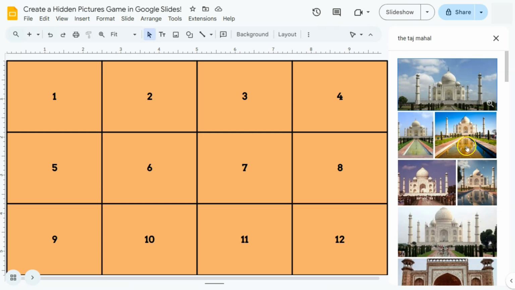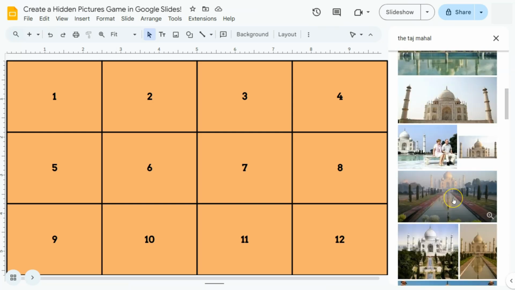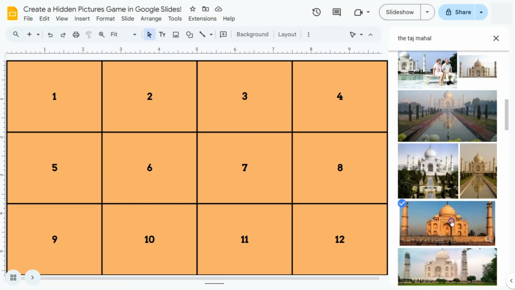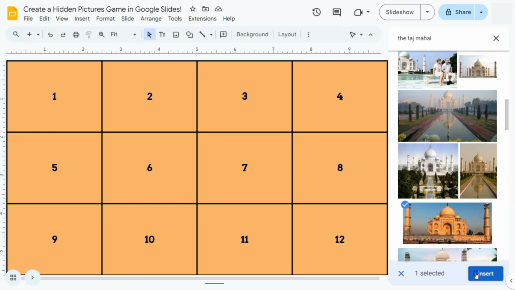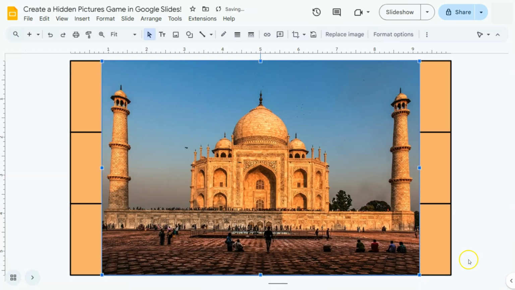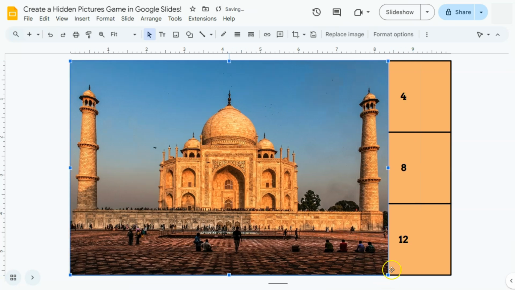Now just select the picture that you want to use. Again, this is totally up to you. I'm gonna try and use this one, click on insert, and there you have it. Now I'm just going to stretch it out by dragging this corner right here.